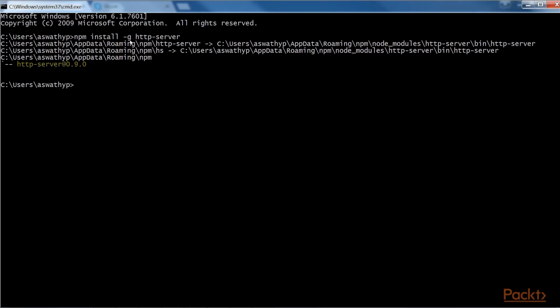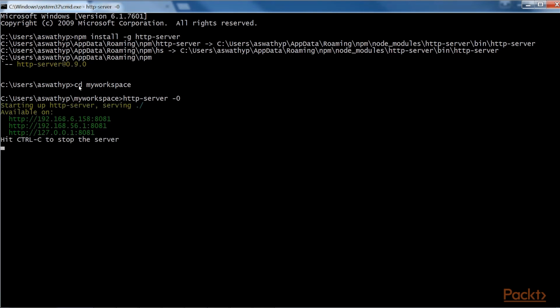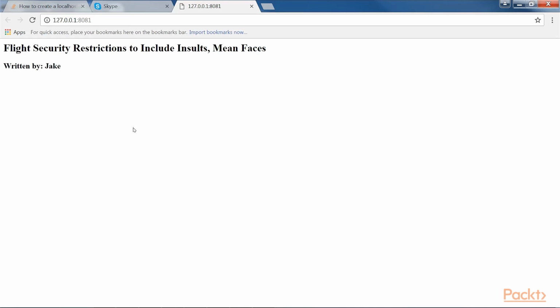Then we need to open the directory where the file is saved. So for that, type cd space my workspace and enter. Type this next command to see the output: http-server space -o. The server is getting started. It will take a while. Here is our output. Great!